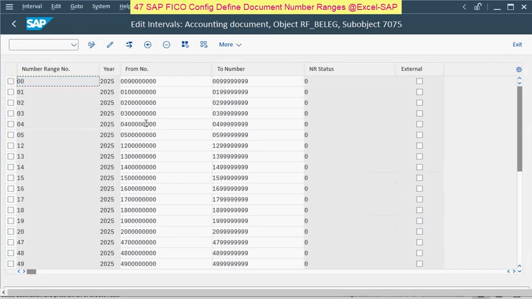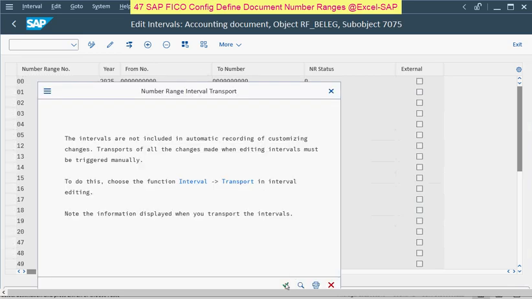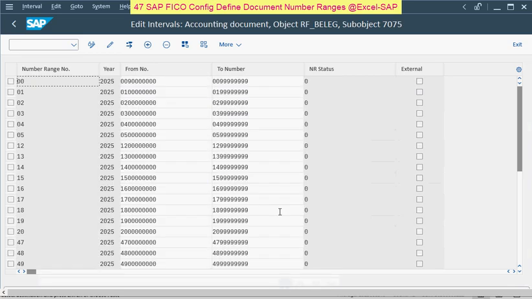Press enter, then click on save, click on continue here. Now you can see we have created the document number ranges for the fiscal year 2025. So in the next video, I will show you how to copy these number ranges to the next fiscal year.